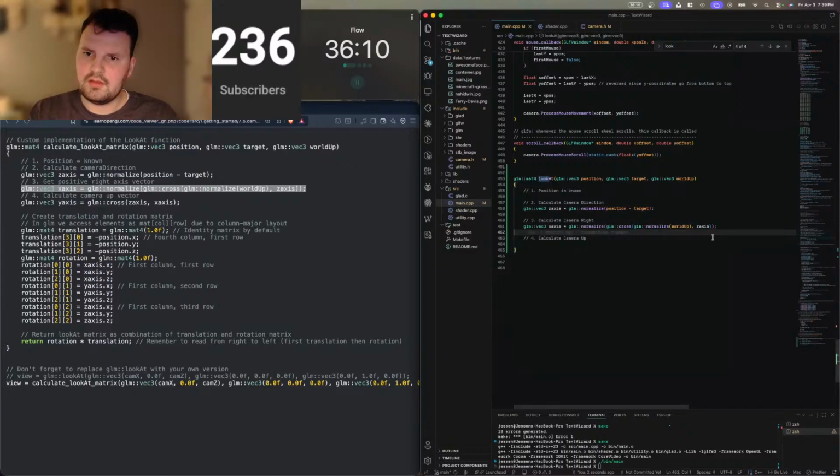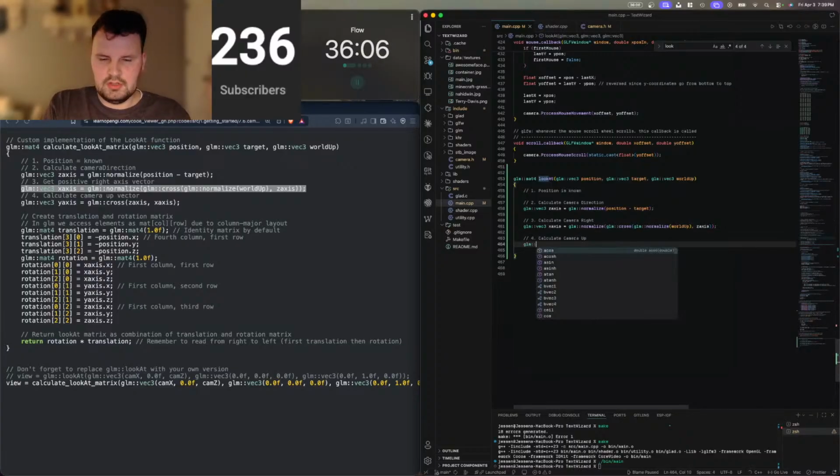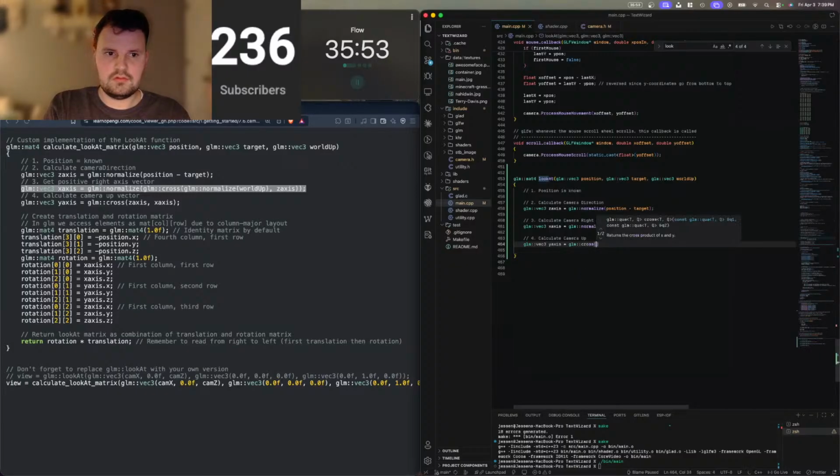Alright, and then camera up is going to be Vec3, and then y-axis, and then that's going to be equal to cross z-axis and x-axis.